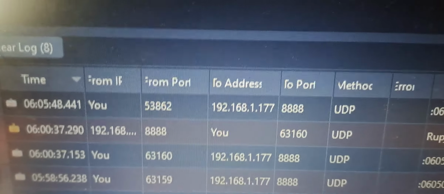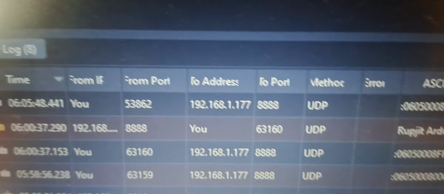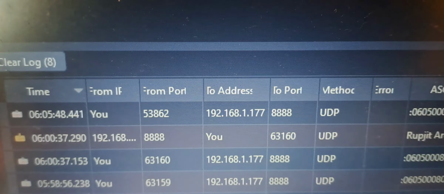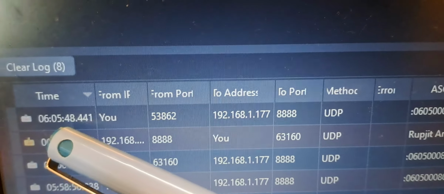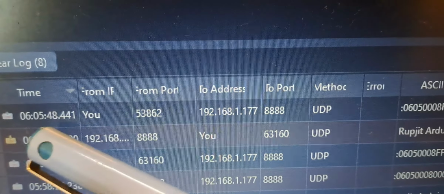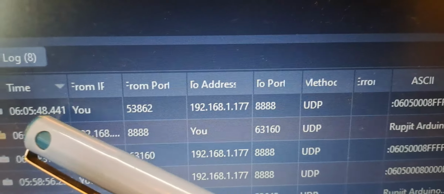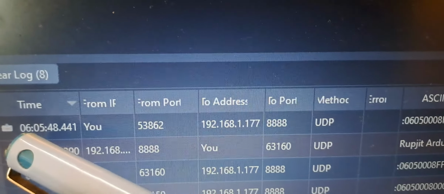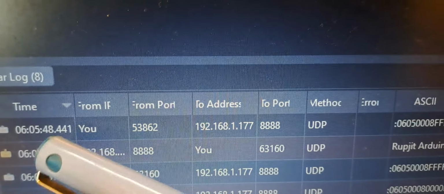I'd like to show you the timestamp here because I want to correlate the same timestamp on the Arduino program. So this is 6:05, 48 seconds. I have sent a data to the Arduino Uno. So now when I go to the Arduino Uno, I will see on the same timestamp there will be a received signal.